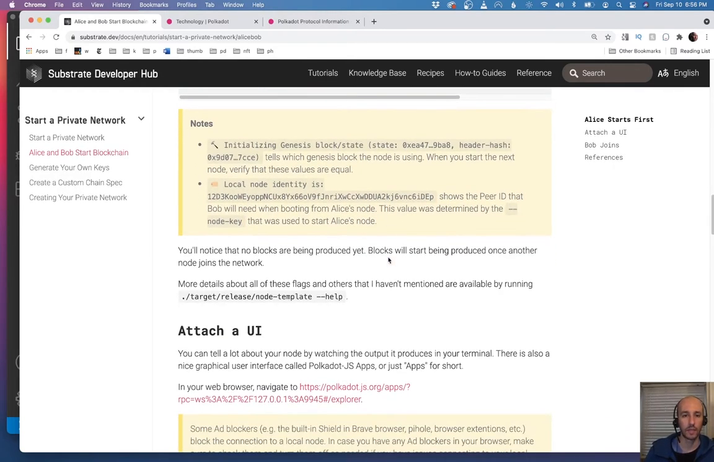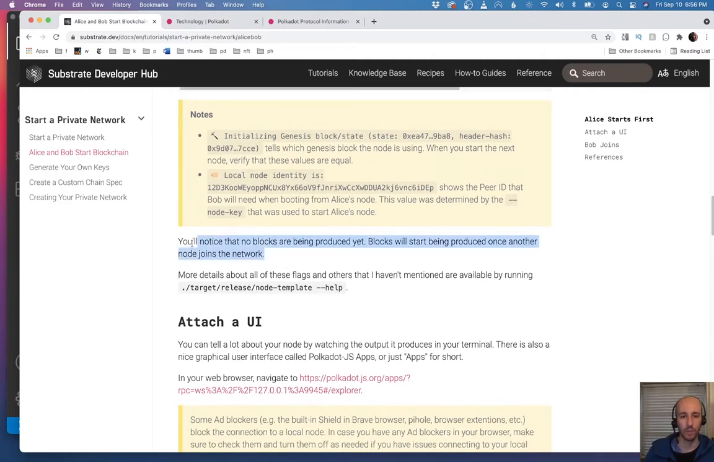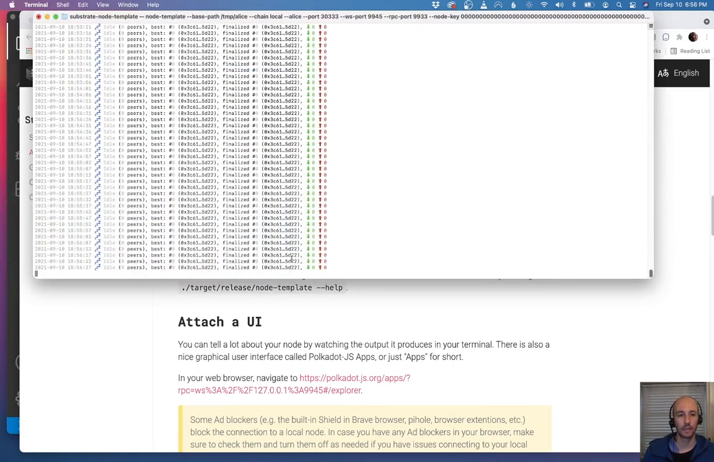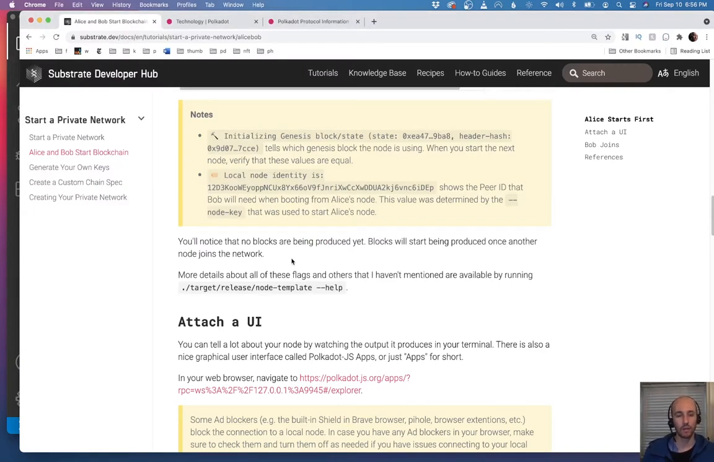It shows the peer ID. You'll notice no blocks are being produced yet. Correct. Blocks will start being produced once another node joins the network. Cool. I don't know anything about blockchain, so what's the sound of one node noding? Well, the sound is no blocks. But when there's a network, then there's a chain of blocks. Very nice.